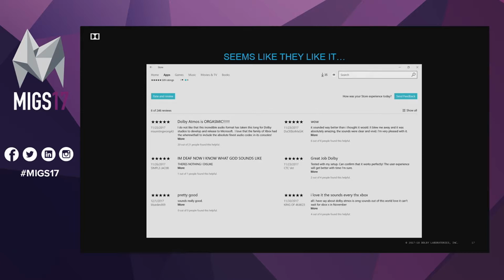So in this app, we'll give people reference content so they can hear what a spatial audio experience is. We'll help them set up their device, Xbox or PC, to make sure it's working correctly. And it's just a couple of easy options.